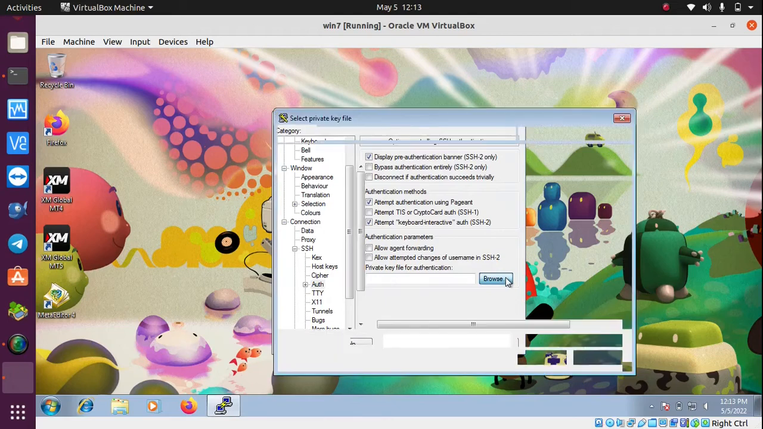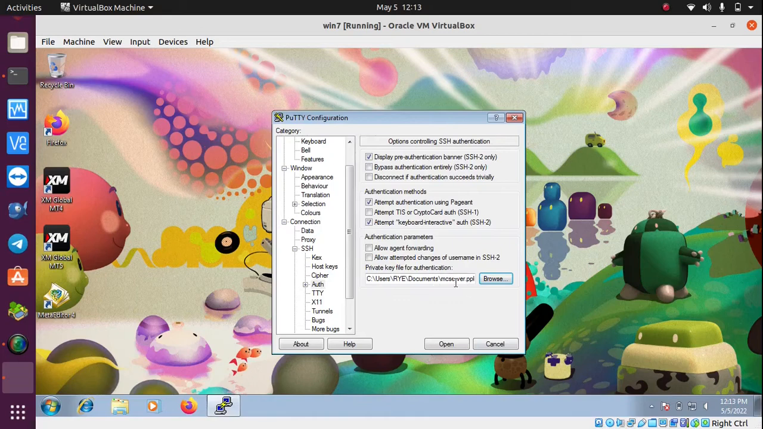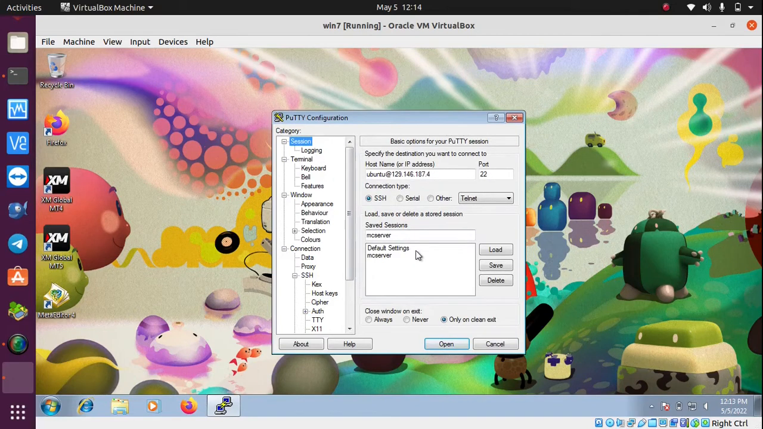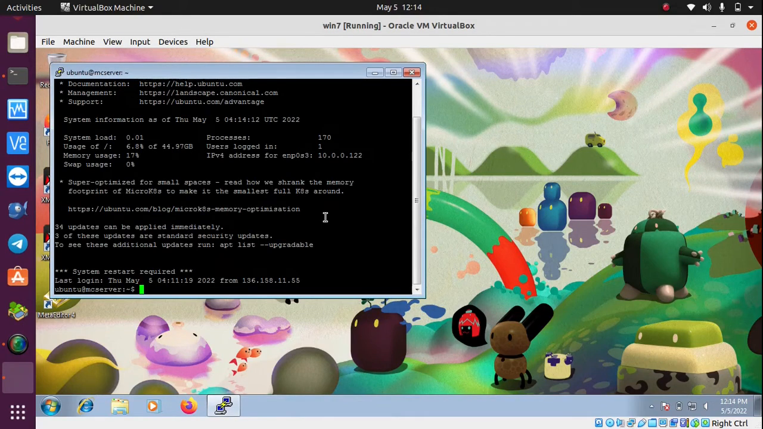We're going to browse to our private key that we built using PuTTYgen. So just browse to where you've saved that private key and you'll see that private key there. Now we can go back to session and save it once more. We can open it now and there we go. We're connected in here.